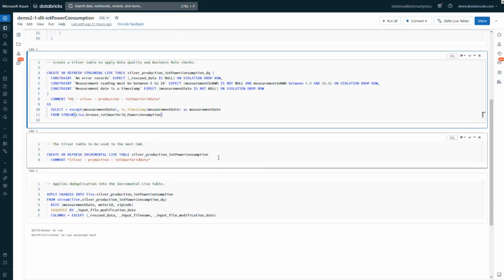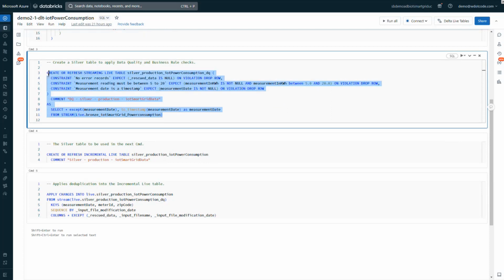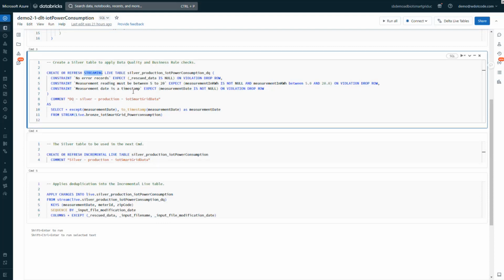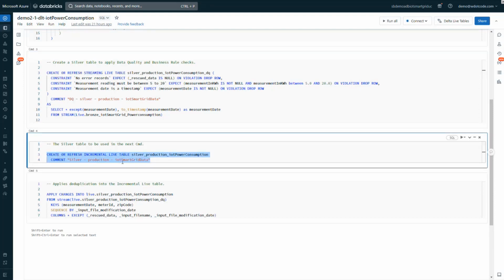Okay. Now, this is all great, but it didn't do any duplication for us, and we do need to do that. And Databricks recommend we do that in 2 separate steps. The first one just for the data quality, and then the second one we will create an incremental live table. Essentially, this is a table that gets incrementally loaded as the data is streaming into the live table, and it's meant for low latency results.